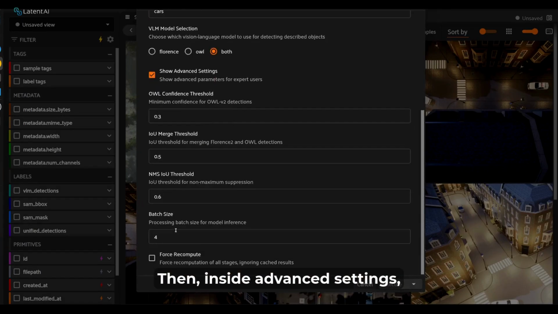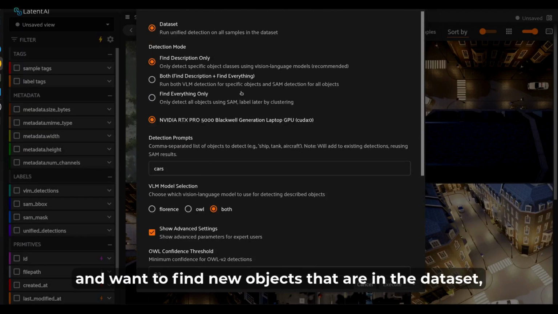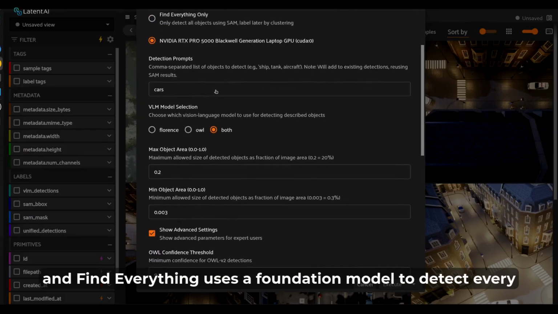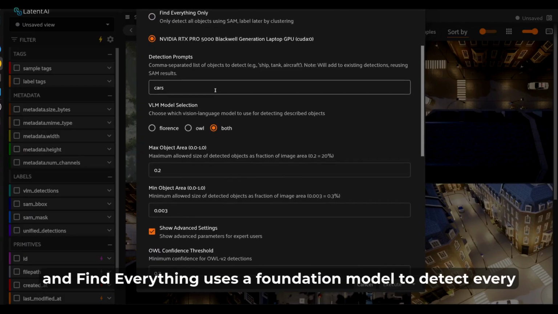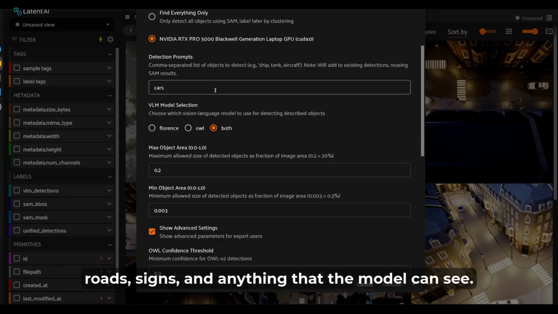Then, inside advanced settings, you can see that there are other options to configure. Let's say we're doing data discovery and want to find new objects that are in the dataset. So let's run the mode with both. This will also use find everything. And find everything uses a foundation model to detect every other object visible. It could be buildings, trees, roads, signs, and anything that the model can see.